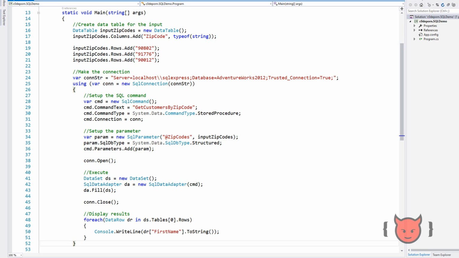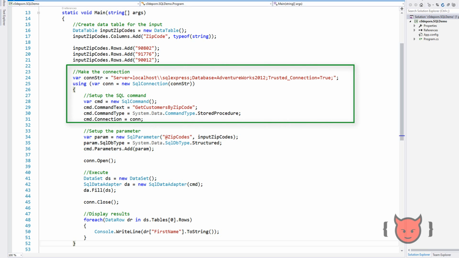If you've set up a custom type with more than one column, just add the rest of them to the table definition here. Next up, we populate the data table with rows of the data that we want to pass in to the stored procedure. The rest of this is just basic ADO.NET, setting the connection and the command.